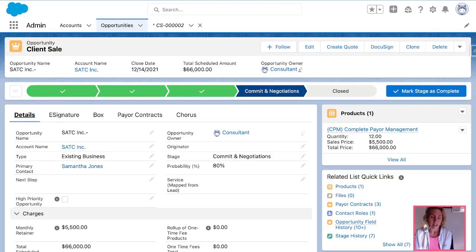Let's go into an opportunity record. So the use case is that at some point in the open opportunity, a quote is generated and sent for e-signature to the customer. The stage is still open, meaning it's not closed won or closed lost. And what we want to have happen is when the signature is captured and countersigned on our end, we want the stage to automatically update on this opportunity to be closed won.